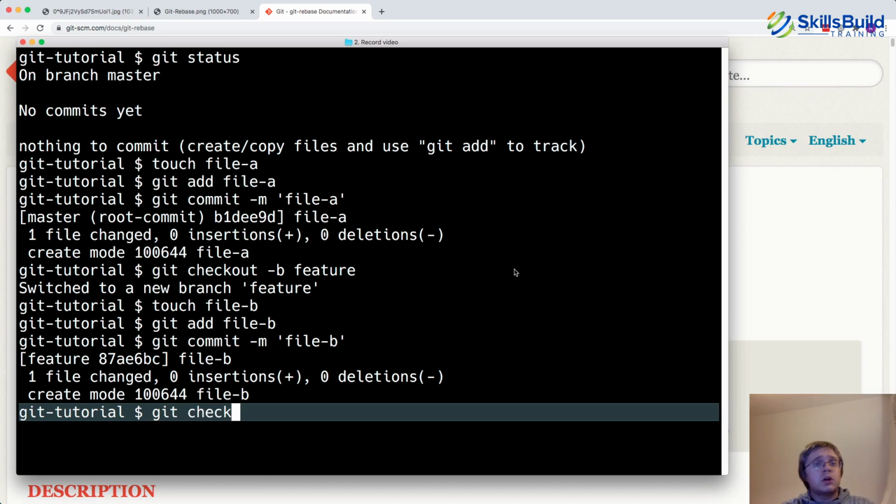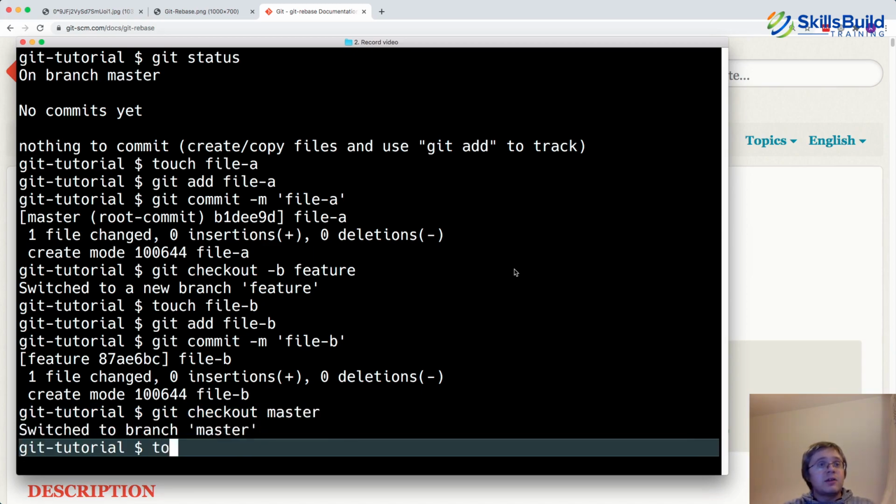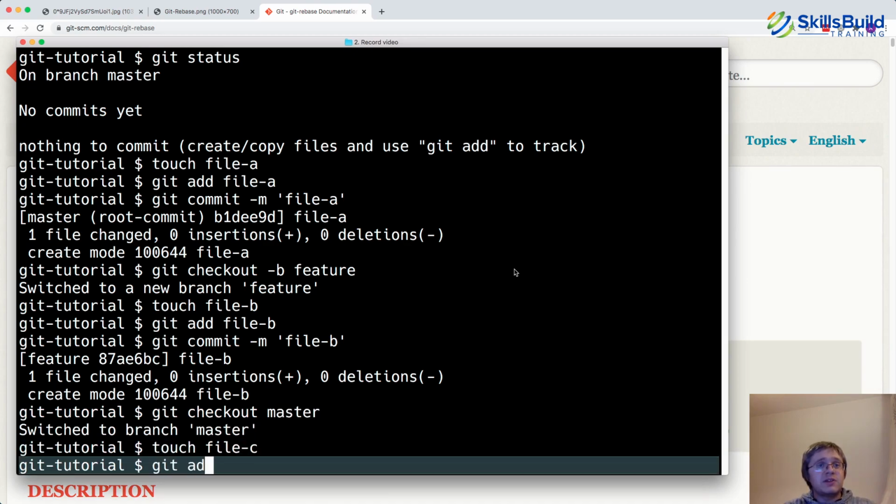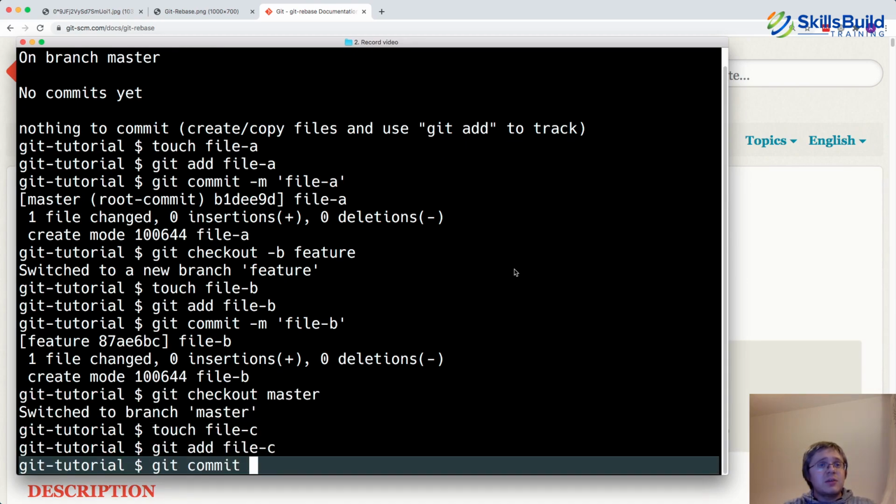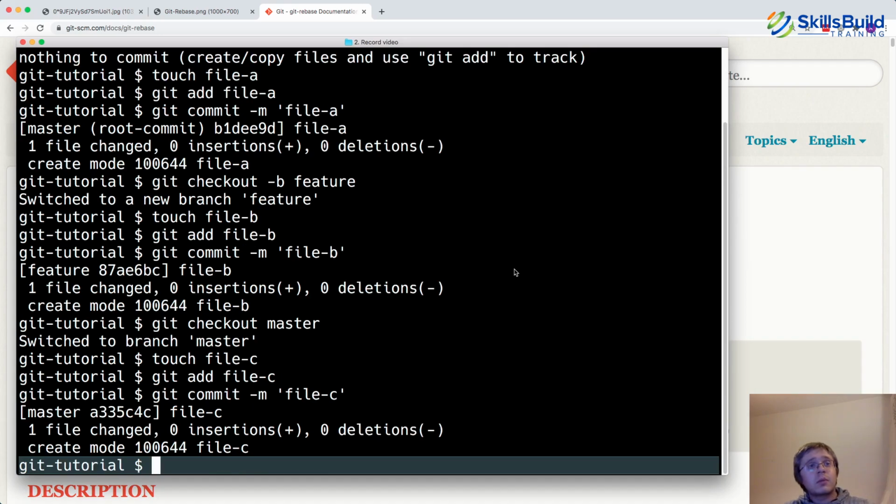Now let's go back to the master branch and make one more commit so that the feature branch is no longer pointing to the head, so that the base of the feature branch is no longer the latest commit, in other words the head of the master branch. Let's add one file, stage the file, and commit the file. So now, if you try to merge our feature branch using a fast forward approach, it would fail. Let's go ahead and try that.